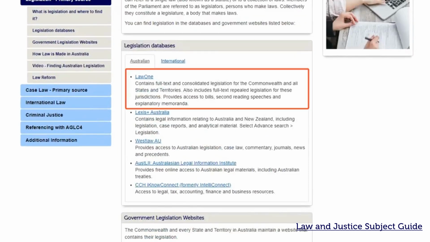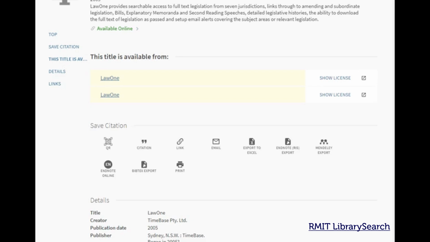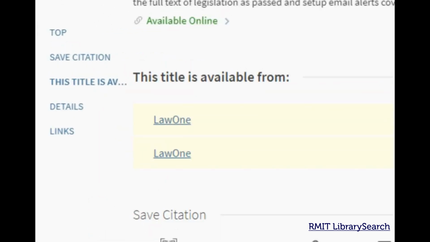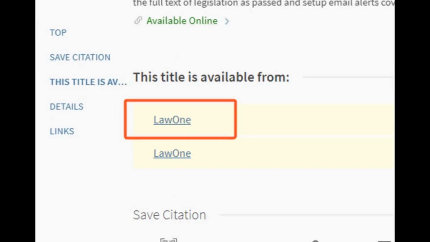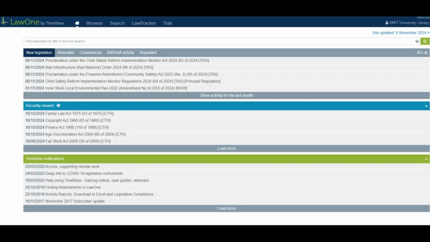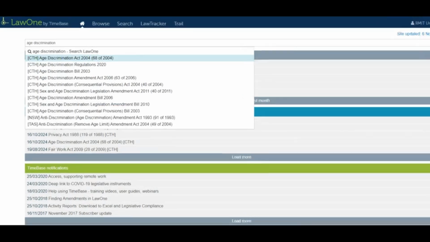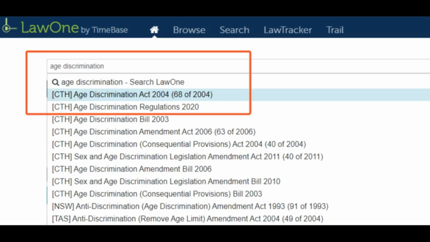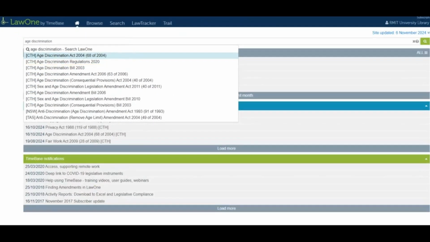Law One is a library database, and you can access it from the Law and Justice Subject Guide or Library Search. Law One provides full-text access to legislation covering all 9 Australian federal, state and territory jurisdictions, and it's updated daily. You can find current, repealed and amending acts and regulations, as well as draft legislation and extrinsic material. You can browse or search Law One and refine by legislation type and jurisdiction.